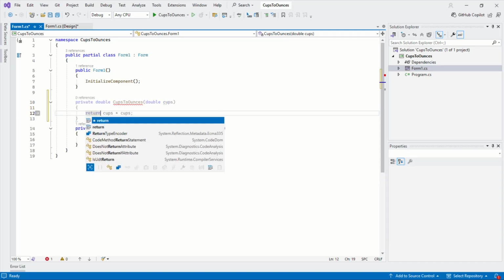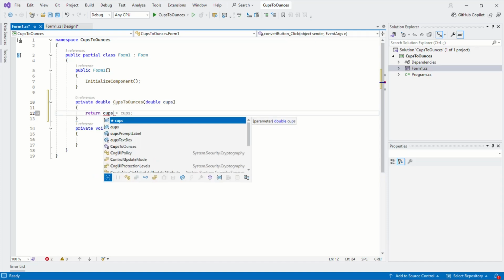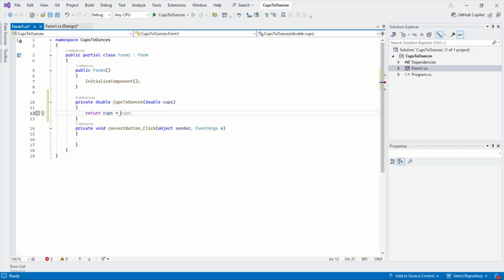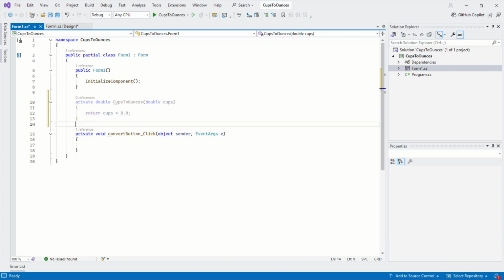So in here we're going to return cups times 8.0. And that's the only thing we're doing in here. Now it's really simple. You think, well, why are we even doing this? We could just put that in there. Well, if we did that, then you wouldn't see how it worked.